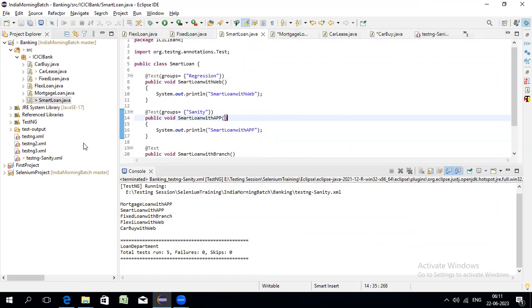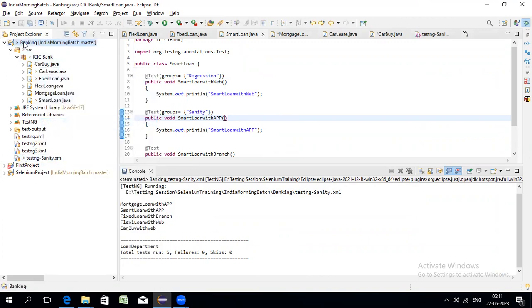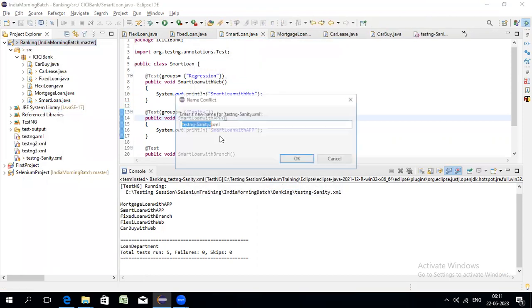Now, if I want to run this, what I will do is create one more testng.xml file. See, however many testng.xml files we want, we can create, no problem at all.